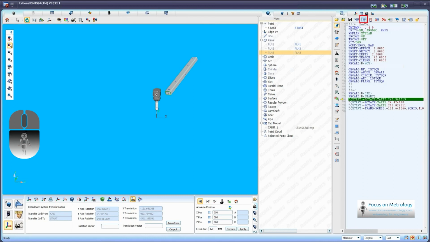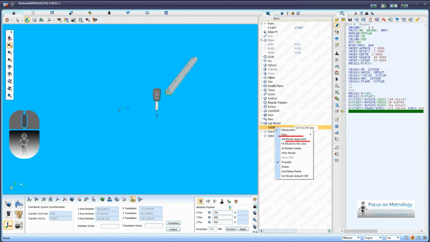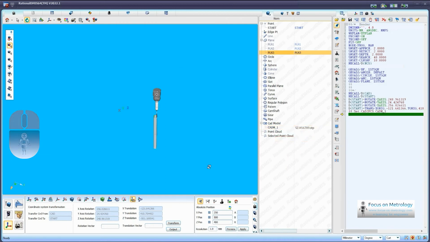Run the program from this line. Right mouse click on the CAD model label and select Set Model Alignment. The component is now in the correct orientation on the CMM, but maintains the CAD model alignment.